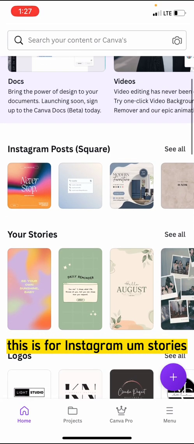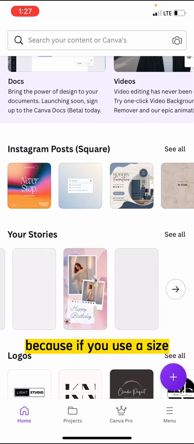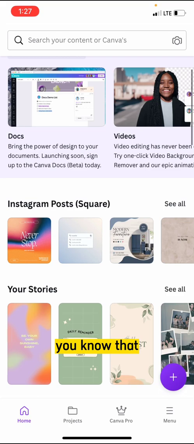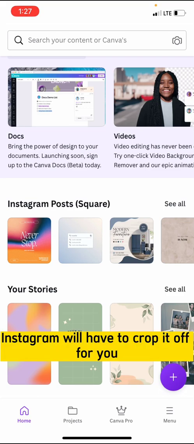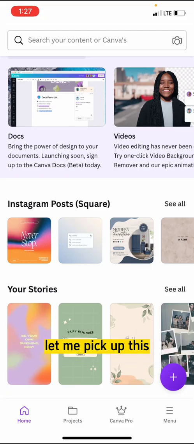Okay, now let's say we need to make an Instagram post, and this is for Instagram post and this is for Instagram stories. You see the sizes, because if you use a size that is not recommended for your Instagram post, you know that Instagram will have to crop it for you. So let's start with picking a design. Let me pick this.